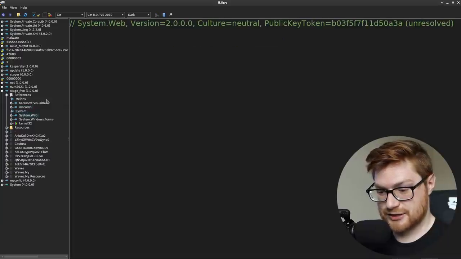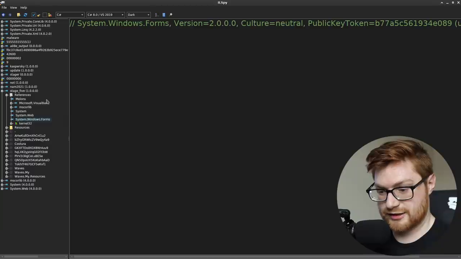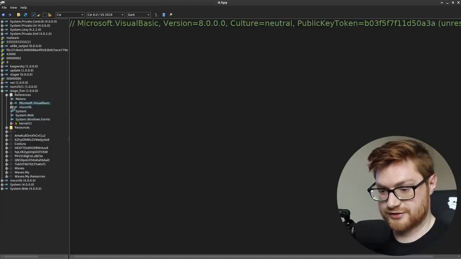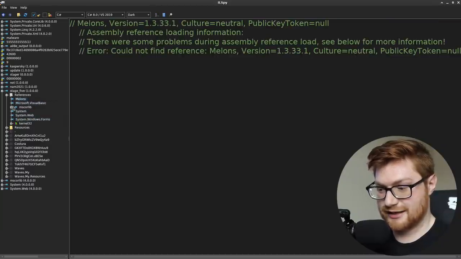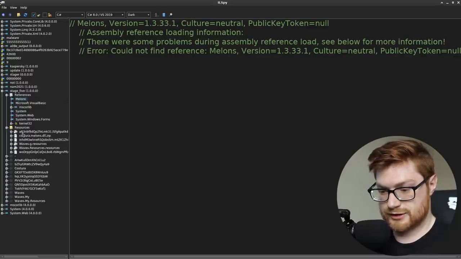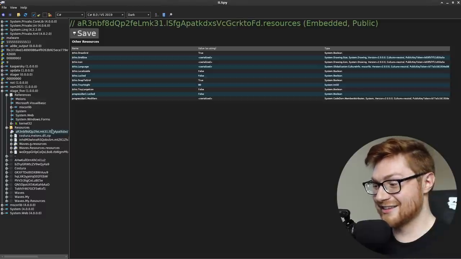Obviously a system. Oh God, please don't actually pour all that out right now. It pulls in some kernel32 stuff. Can I get anything out of melons? No. We got any resources in here? What is this?